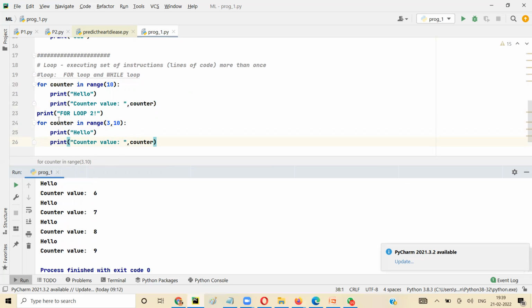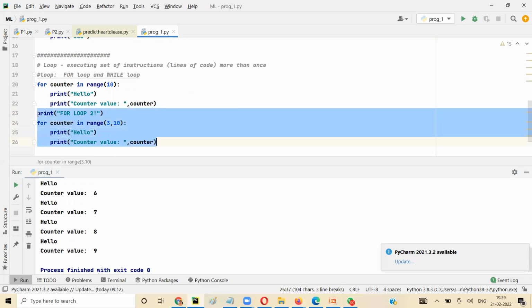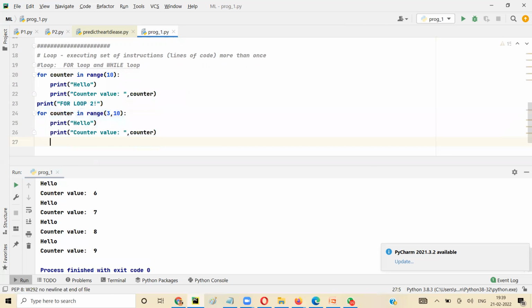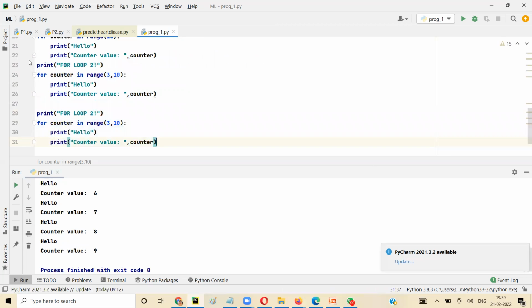So if range takes one value, it is the ending value. If range takes two values, it is the starting and the ending value. If range takes 3 values, for example 3, 10, 2: one value, ending value; 2 values, starting and end; the third indicates the step. By default, the increment is by 1, right?